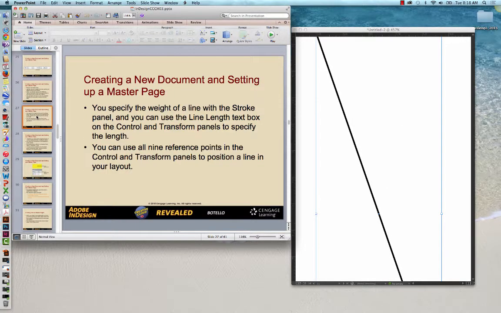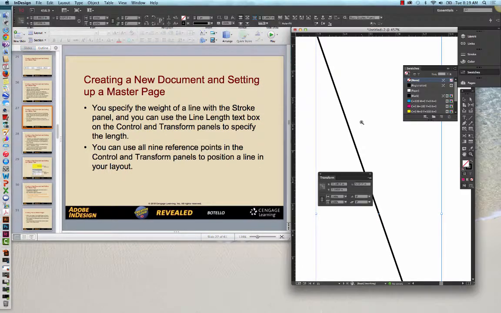Alrighty. Now going on, you can specify the line weight of the stroke, and you can specify the length as well, on both the control and transform panels. You can use all 9 reference points in the control and transform panels to position a line in your layout too.